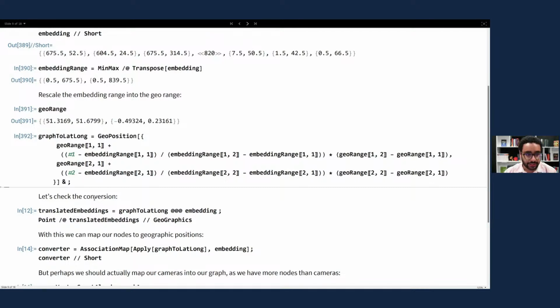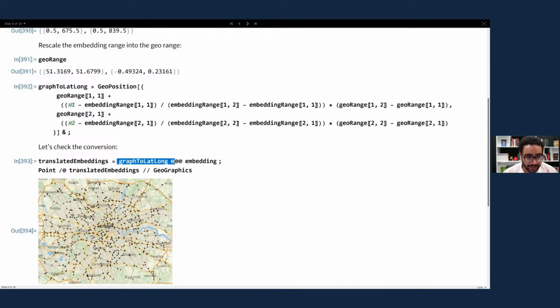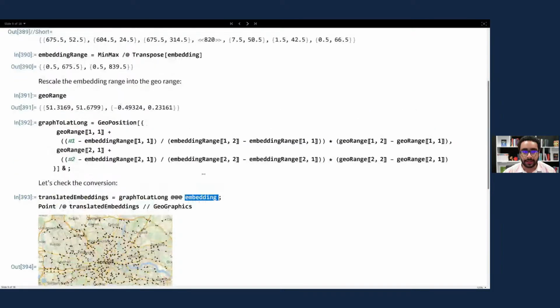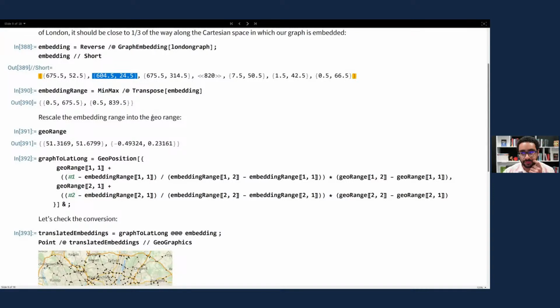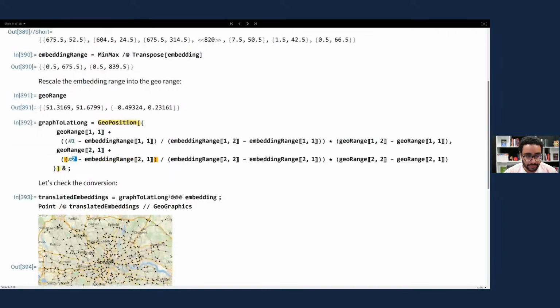This is a function that does that, and maybe it's intimidating. I myself am not sure if that's correct, so we want to check. Here's one way to check it. What I've done here is said graph to lat long at embedding. This is a so-called map apply. Embedding is our Y and X coordinates for the first, second node of that graph, first, second intersection. I want to apply this function to everything in this list. So that's what that looks like.